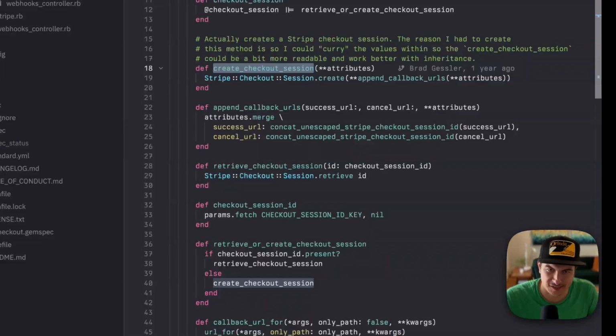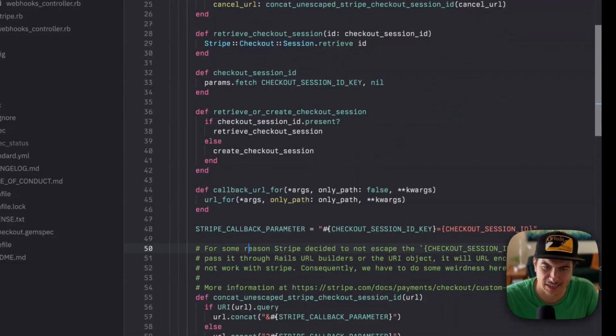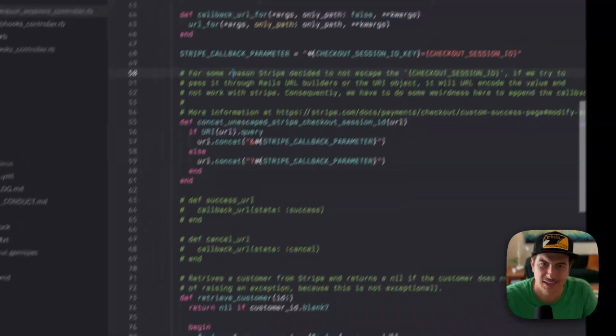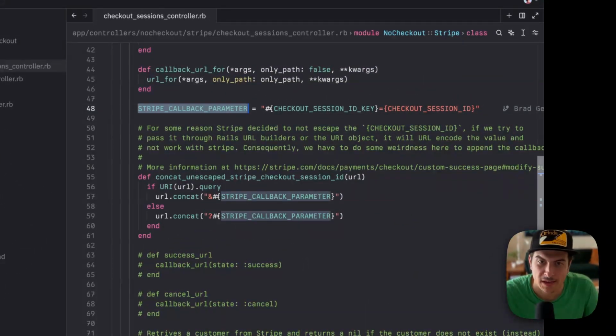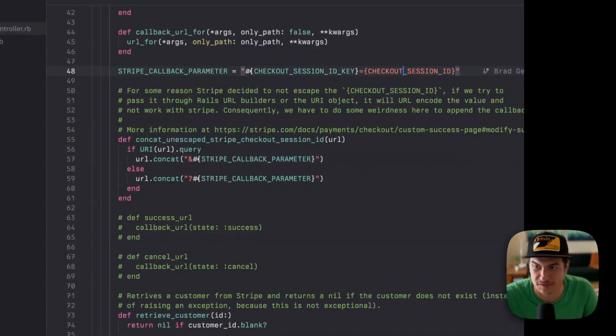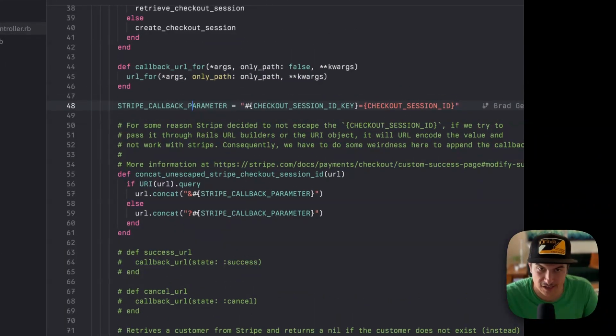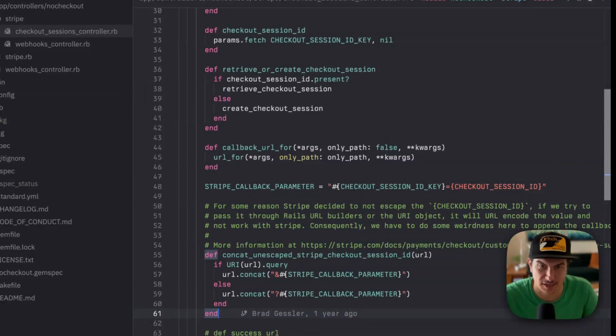There's some weird things that Stripe does with their callbacks that Rails doesn't like. I kind of hide that complexity down here. You can see I have to manually concatenate this stuff. The reason being is that Stripe needs this so that it knows where to stick the Stripe checkout ID in a callback. And if you don't do this kind of weird stuff that I'm doing here, Rails will actually URL escape this and it breaks the whole thing. So just know that if you use no checkout, it's taking care of some of these weird idiosyncrasies for callbacks whenever you're working with Stripe checkout.